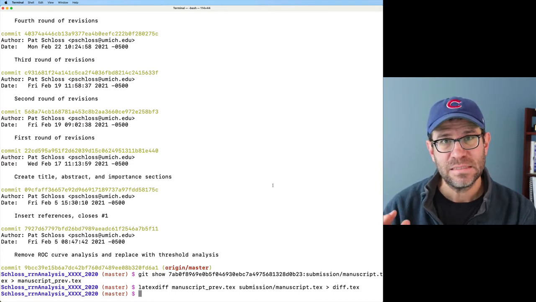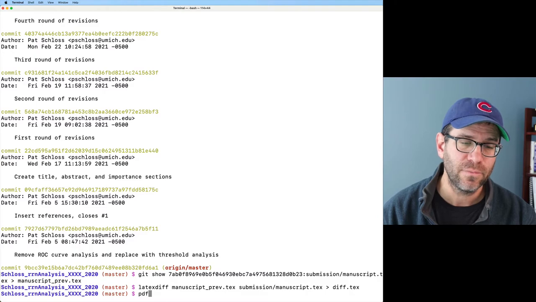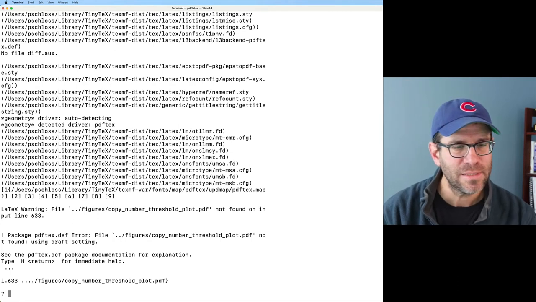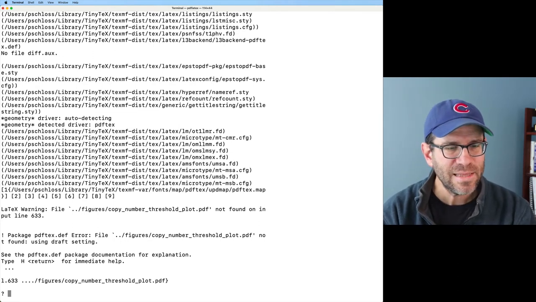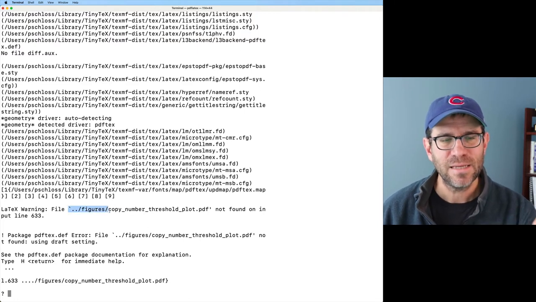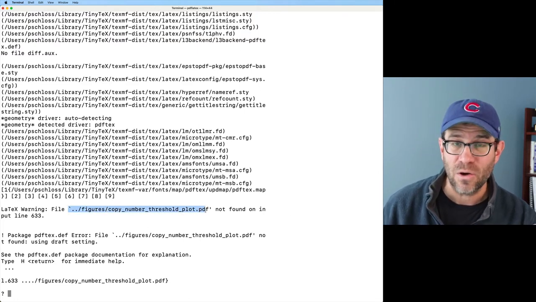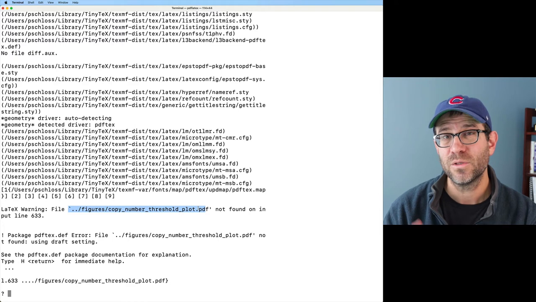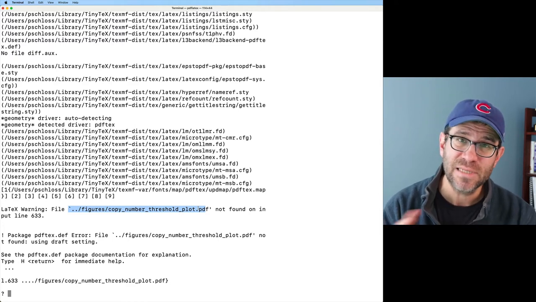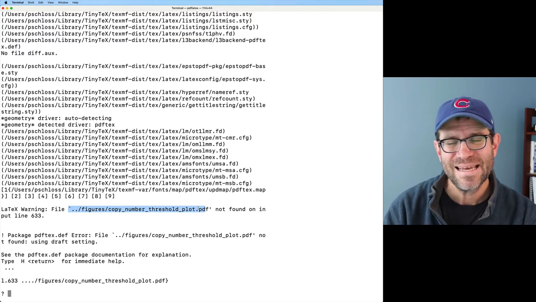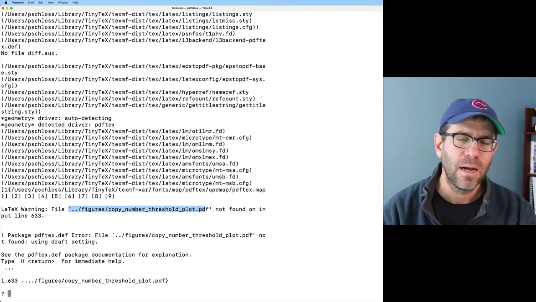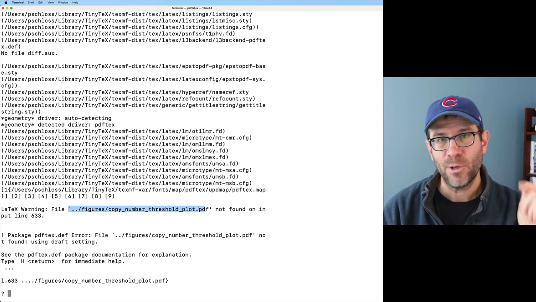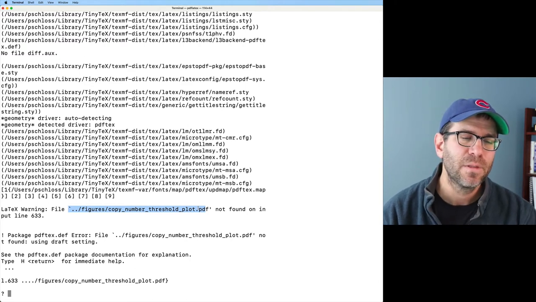Finally, we now have this diff.tex file that we can then run pdflatex on, and it then generates that file. We see that we get an error message saying file ../figures/copy_number_threshold_plot.pdf not found, right? Again, this is because of some of the screwiness that happens with using R Markdown, where we had to use the here package to tell R Markdown where everything was. And so this isn't playing so nicely with LaTeX. So what I need to do is go into that diff.tex file and remove the ../ before figures, so that we can then render it.